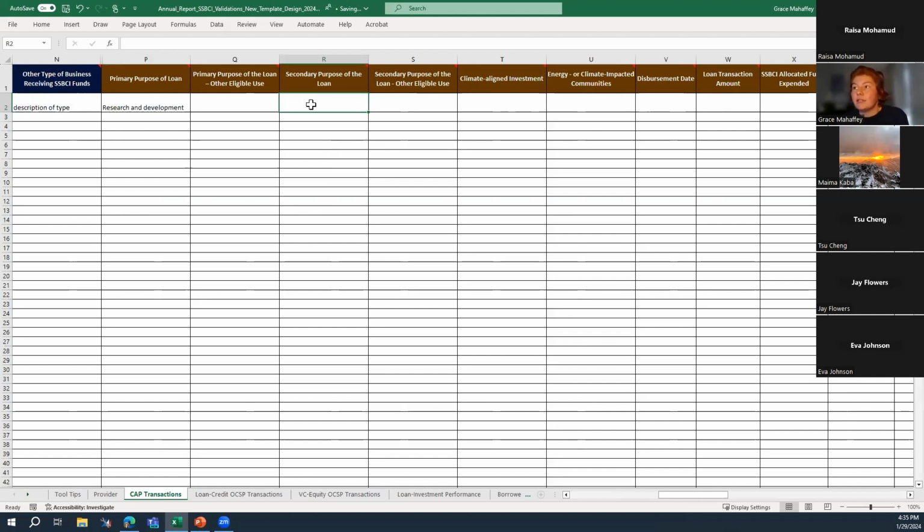Secondary purpose of the loan or investment. So this is going to be the first multi-select column that we're seeing demonstrated on the annual template here. Again, in the tooltips description and in the reporting guidance, you'll see that multiple responses are allowed for the secondary purpose of the loan. And the tooltips indicate here that you can double click into the cell to activate the option menu. So that's what I'll do.